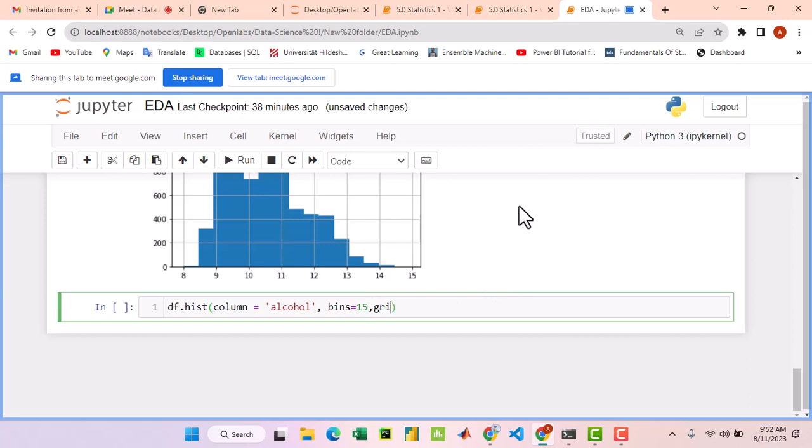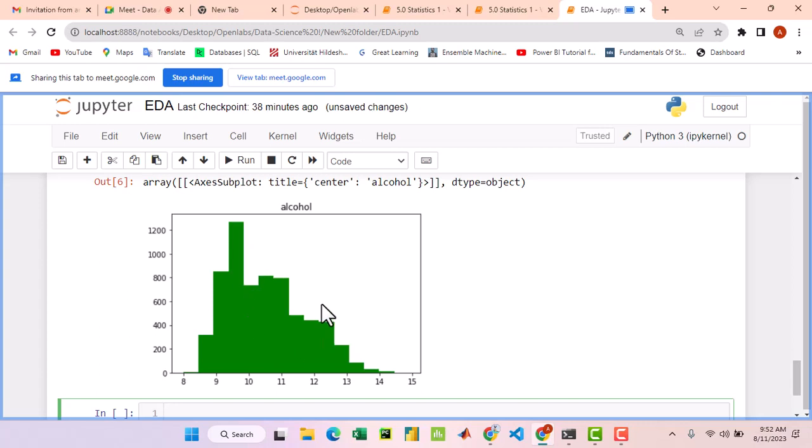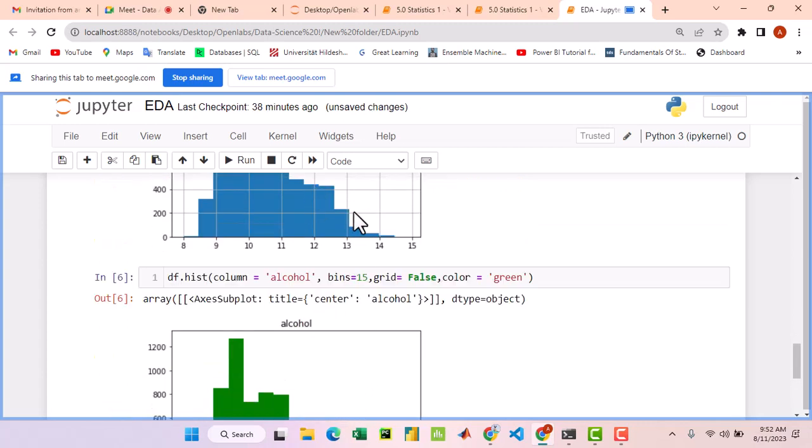So let me set grid to false. And then the colors, let me set it to, let's say, green. Then let me run it. Good. This is the same chart, the same thing, but here I've turned off the grid and also changed the color of the chart to green.